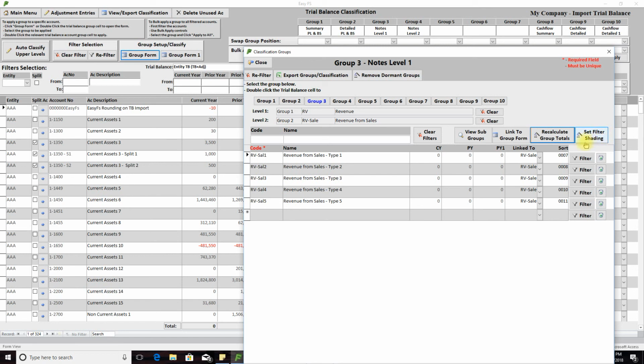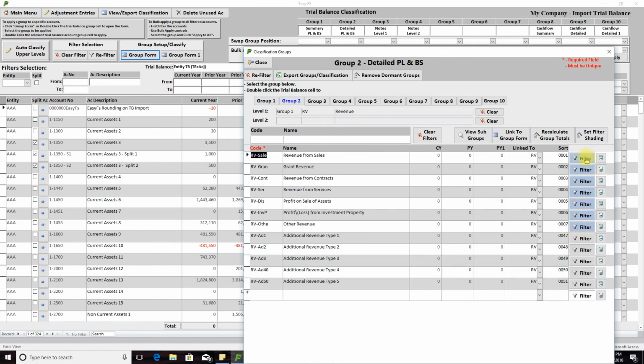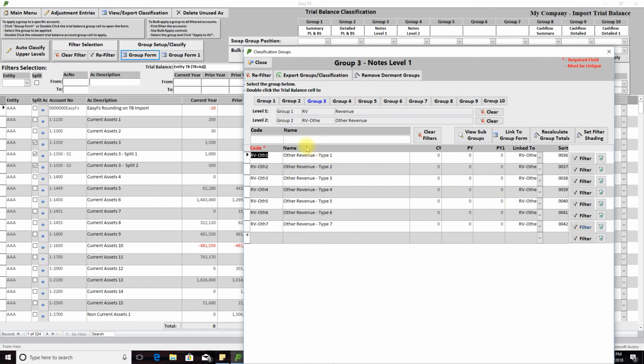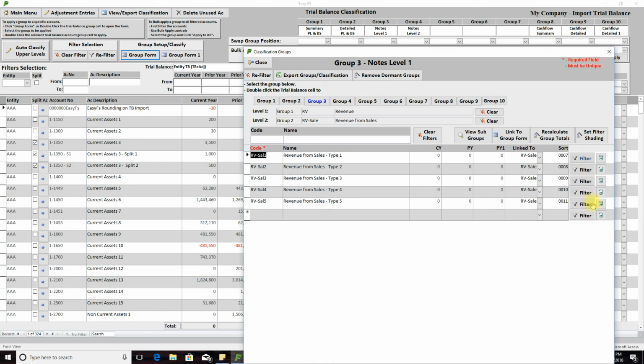Now the set filter shading, I think I just explained it. That basically will let you know, it shades it in blue if there is a further breakdown. For example, here you can see further breakdowns. So these all have further breakdowns. If you need to just go back, it'll take out the earlier filter, and as you can see, the shading has been adjusted. Okay, so that's what that function does.